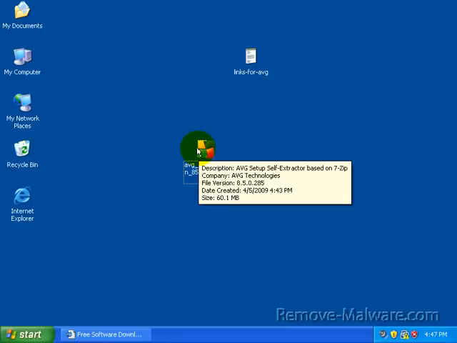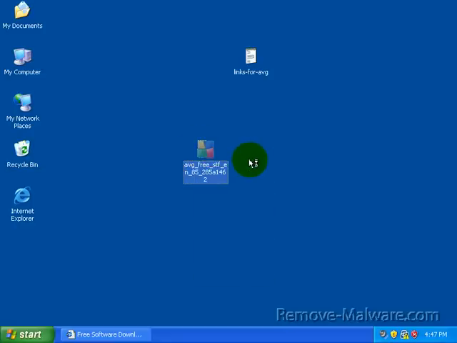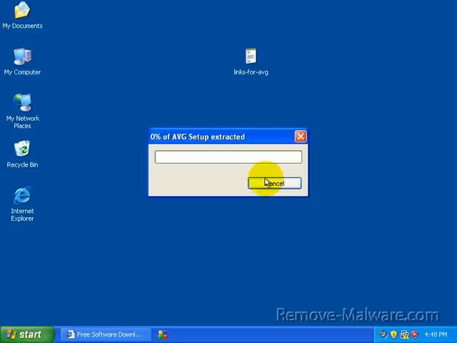I'll mention that this installer is 60.1 megabytes. I just downloaded it a few minutes ago. I'm going to step through the install. There's not much to really see. I think almost everyone's installed AVG at some point. AVG is the most widely used free antivirus, but it's missing one crucial thing, and that is rootkit detection.